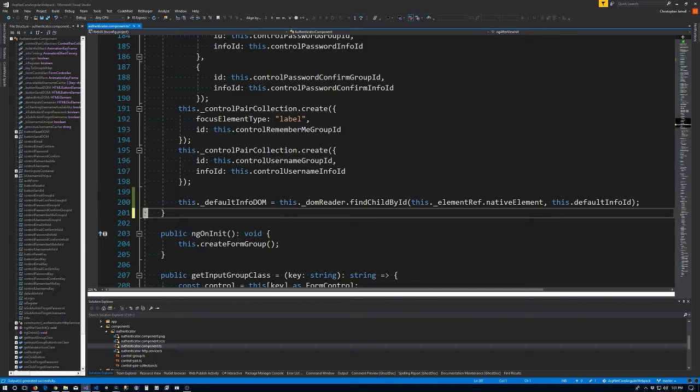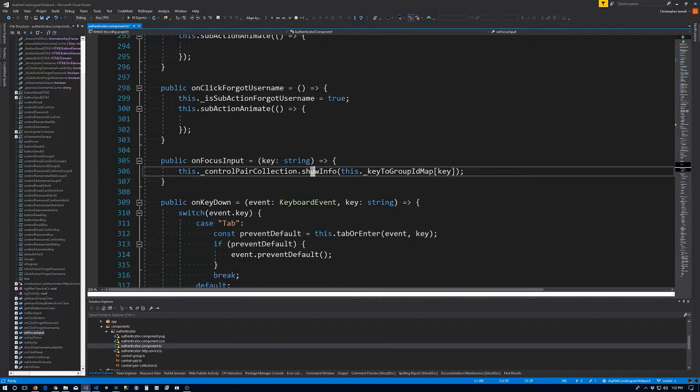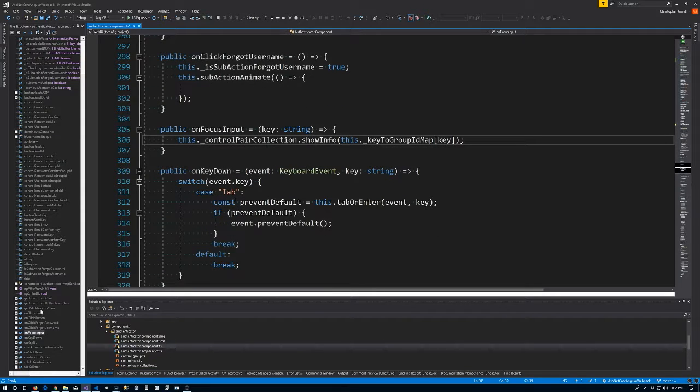Let's scroll up here a little bit. Right now, if we go to blurInput, we're just making this call to hideInfo from the control pair collection. We have the same deal in focusInput with showInfo there. We're going to go ahead and make a couple of helper methods to deal with the showing and the hiding.